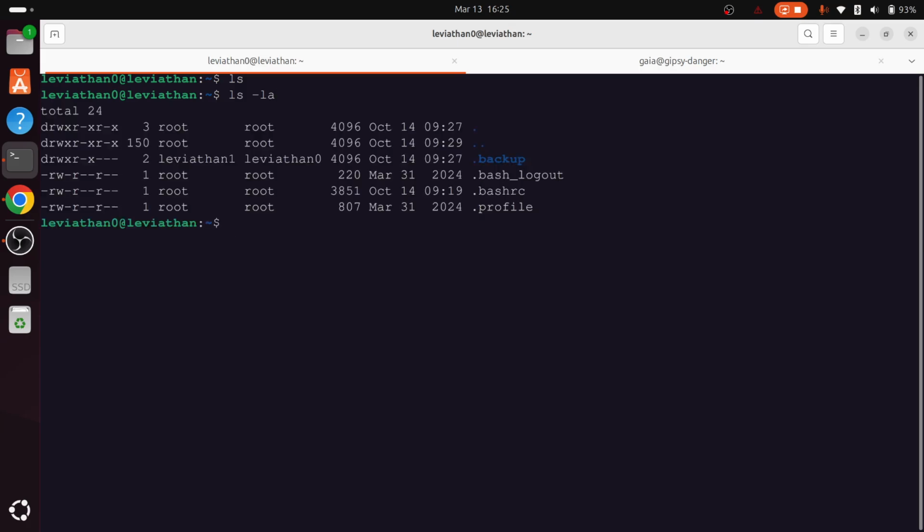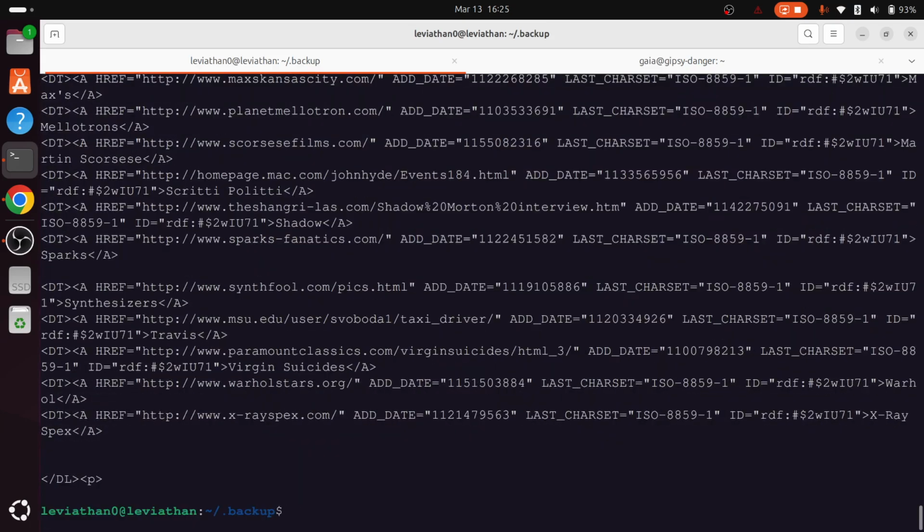So I'm going to check what we have here. We have a folder here for backup. I'm going to cd into backup. Okay, we have bookmarks.html. Let me try to cat this, bookmark. Okay, it's huge, but I think the password will be found in there somewhere.